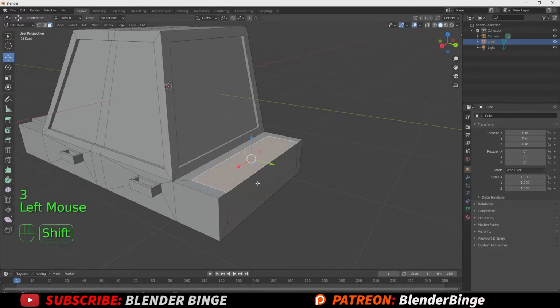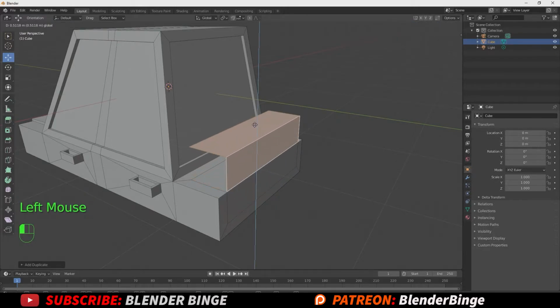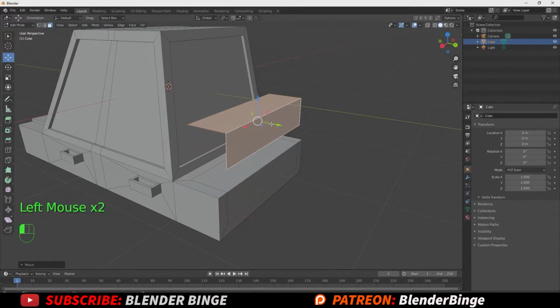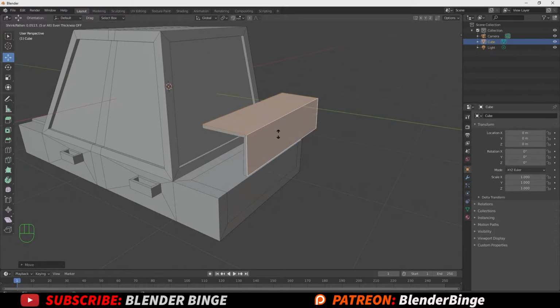And with face selection, let's select these 2 back faces and press Shift D to duplicate. And let's right click to cancel movement. And we can use the move tool to slide this up and out the way. Now we just need to add some thickness. So let's press Alt E and go to extrude faces along normals. And then we can just drag up to add a little bit of thickness, left click to confirm this.